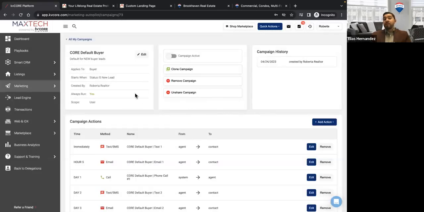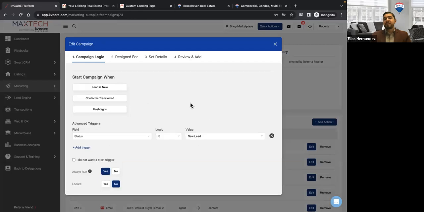If I do have the ability to edit, I want to make sure you see you can edit right up in the top left. So that's another great way to go in and do that. But if you cannot, you'll clone it, and then that will pop up the same screen that I have for editing.